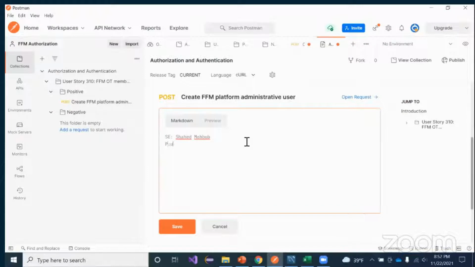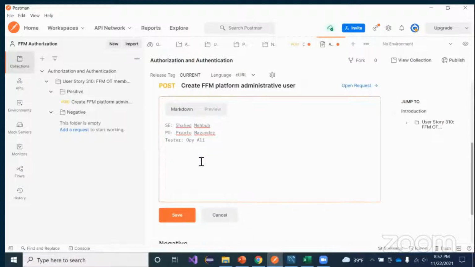The product owner, for short we can just put PO, that means product owner. So we can say Pronto Mazumder. And for tester, I can just put my name. Okay, so now we have to mention the objective, the expected result, the actual result, and the test status.